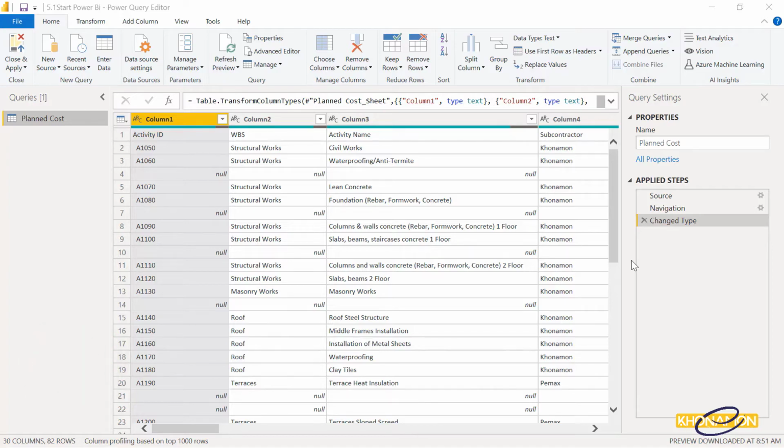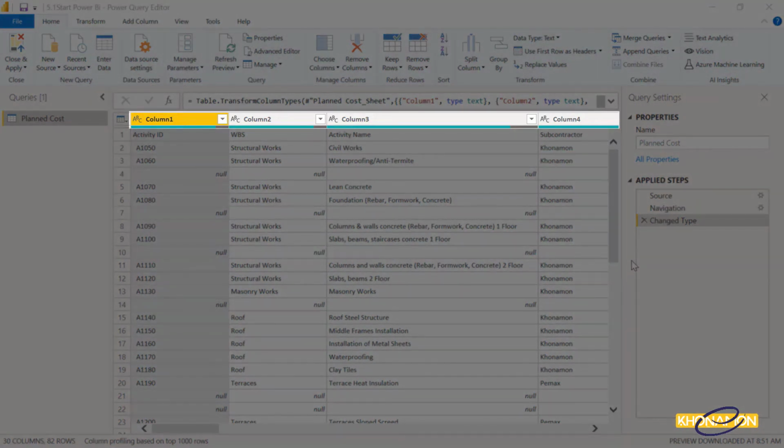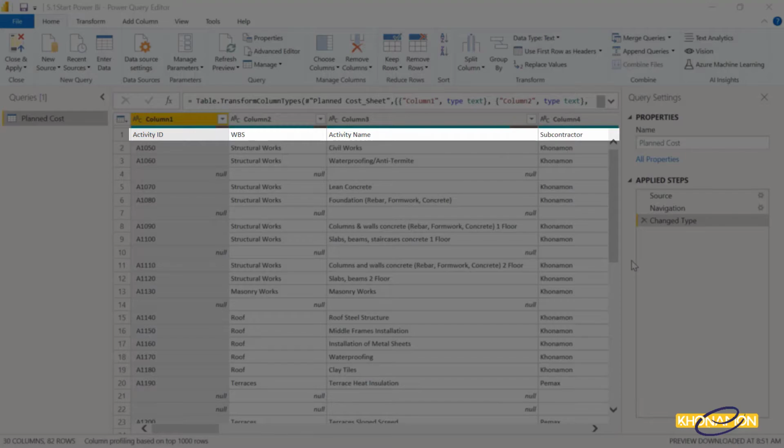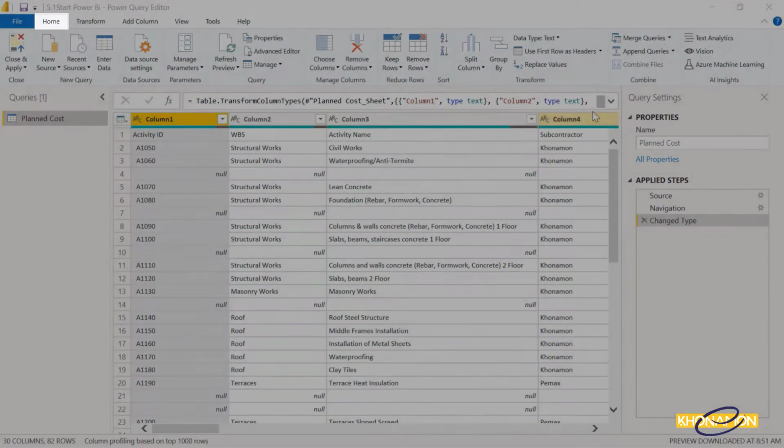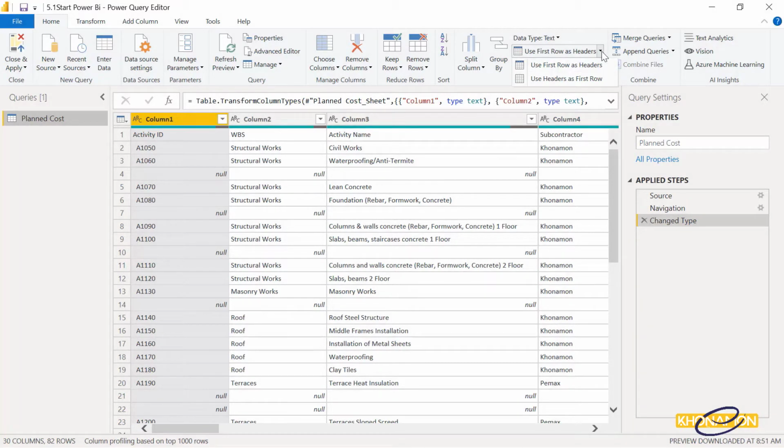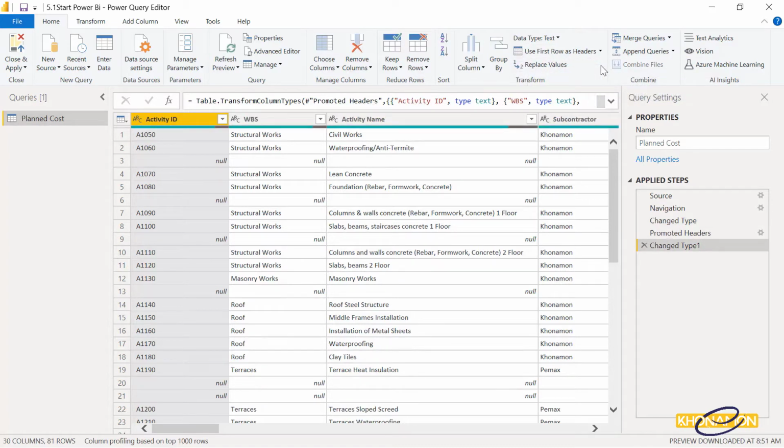Here, as you see, the headers are not correct. The first row is our header. From the Home tab, I open the drop-down menu of Use First Row as Headers and select Use First Row as Headers. That's so simple. Now, as you see, we have blank rows.